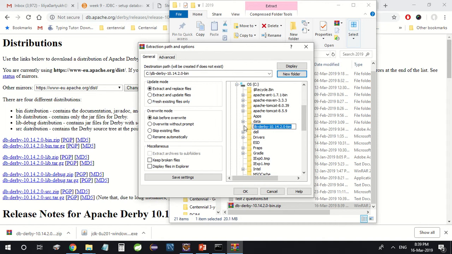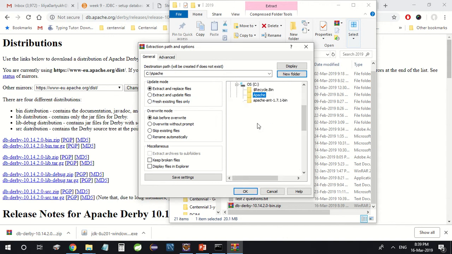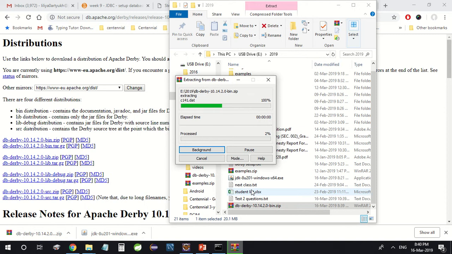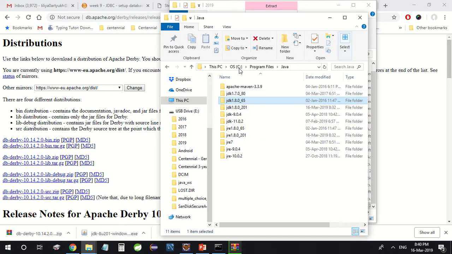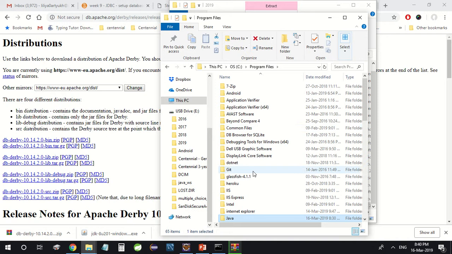I'll copy this line, but the name of the folder for me will be Apache. Okay, Apache, and in addition to that, I think I will add this. Okay, so let me navigate to that location to see what is getting installed.